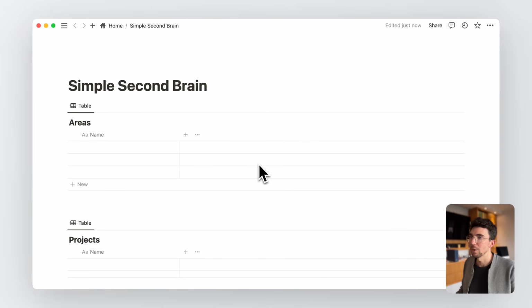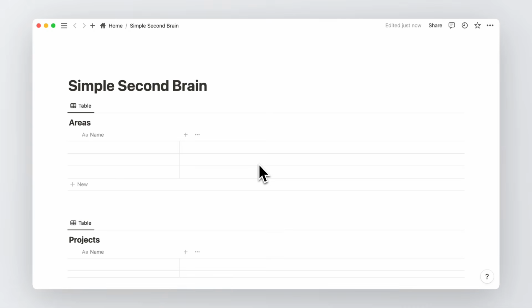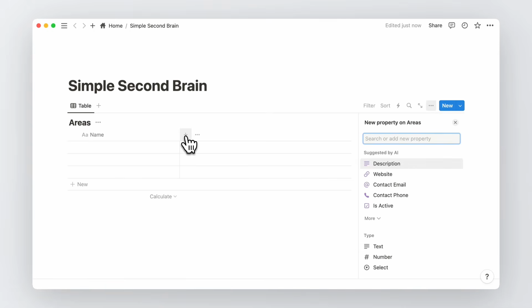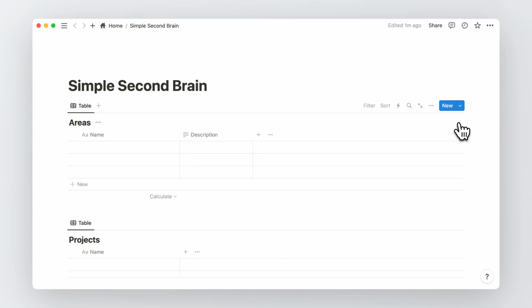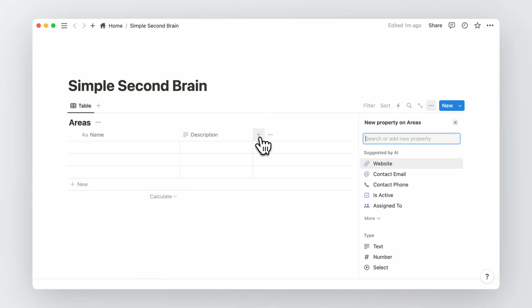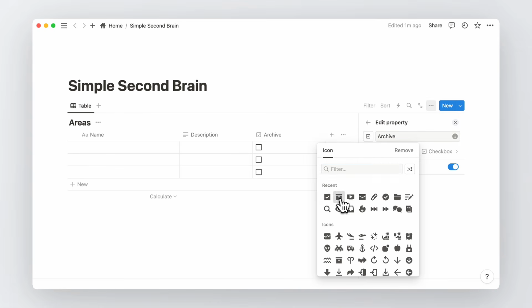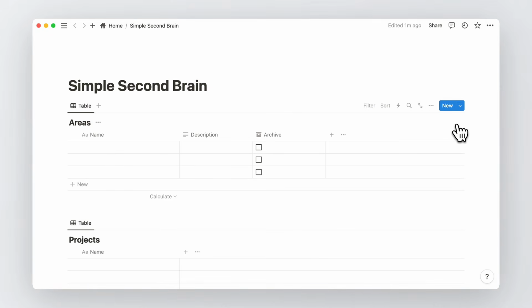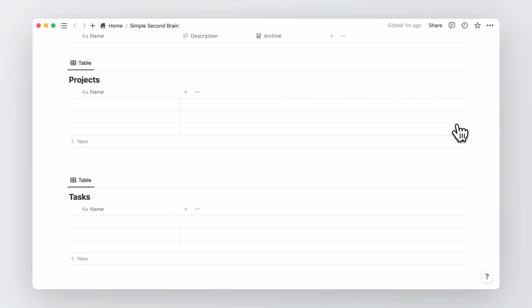So we now have our 4 databases for us to create their properties. So we're going to start with the areas database, and we're going to add a simple text property to kind of describe our area. So this is going to be just a text description. And we're going to add a checkbox here that's going to be the one we want to check whenever we want to archive these areas. So we can add an icon here, and then we're going to leave it like that for areas and move on to the projects database.